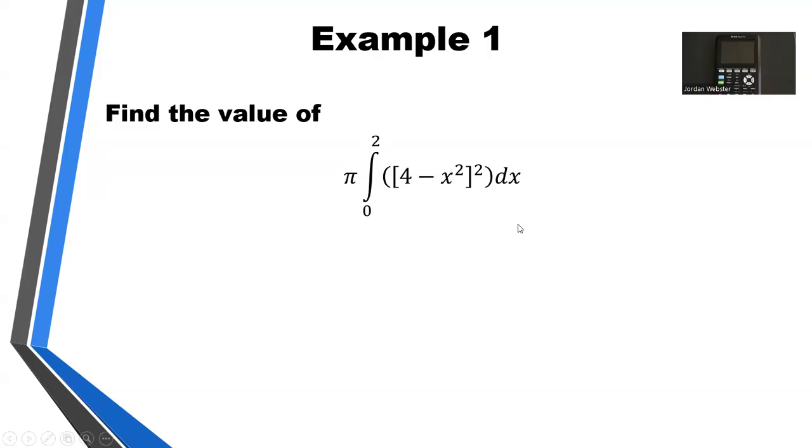Now, we've already done some integration with respect to x. So just to remind you, let's say we want to find the value of this definite integral. Pi times the integration from 0 to 2, and we are integrating the quantity 4 minus x squared, quantity squared, with respect to x.